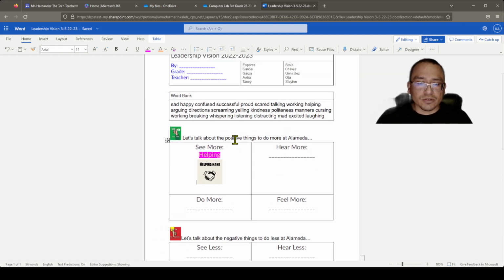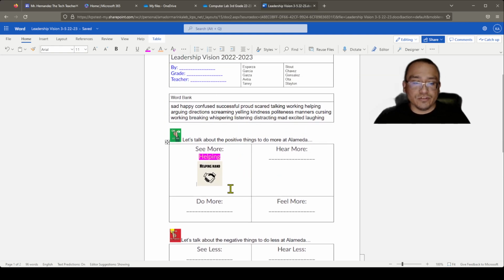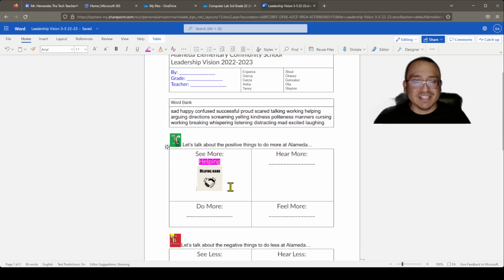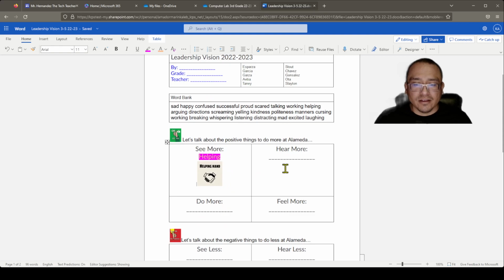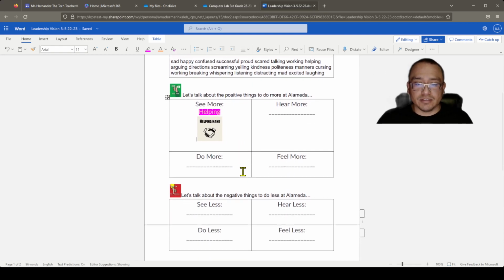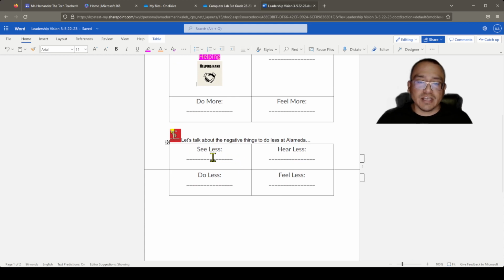And so use the word bank. I'm not going to do all of this for the student because I'm already saving it as if I were this student. But anyways, what do we want to hear more at Alameda? What do we want to do more in Alameda? How do we want to feel more in Alameda, right? Do we want to feel more proud? Do you want to feel successful? Do you want to feel happy, right? Put it in or find a picture that represents it. And then the same for this negative section.